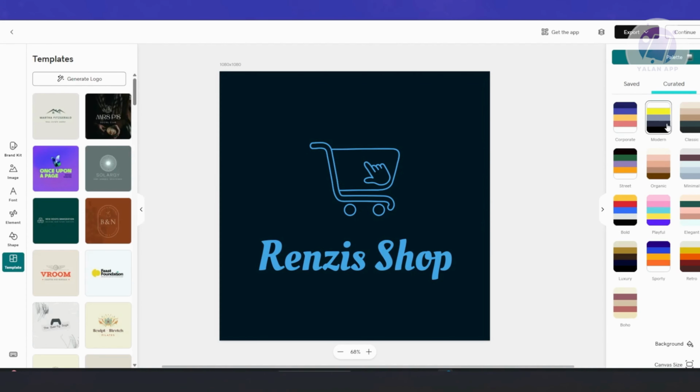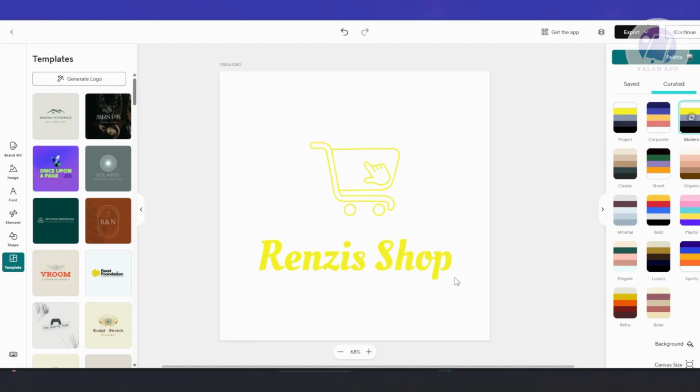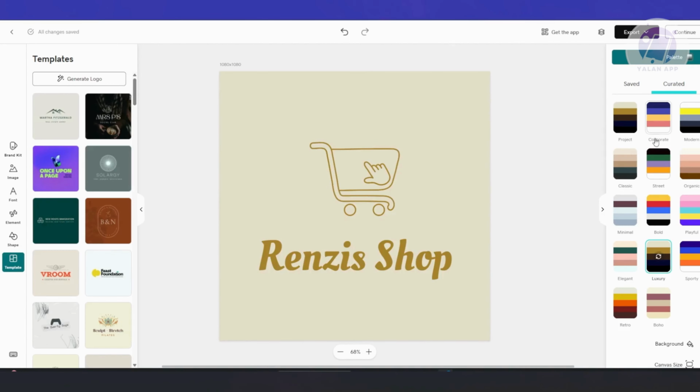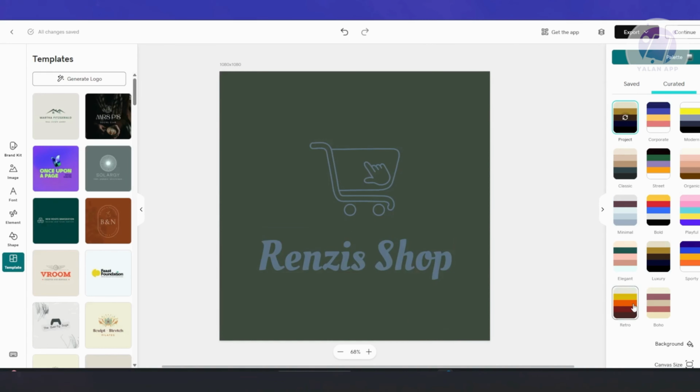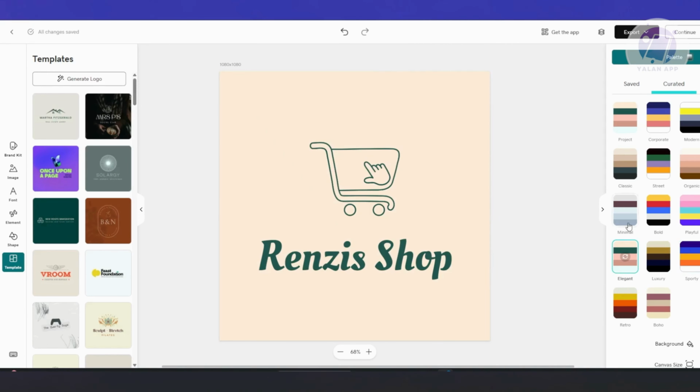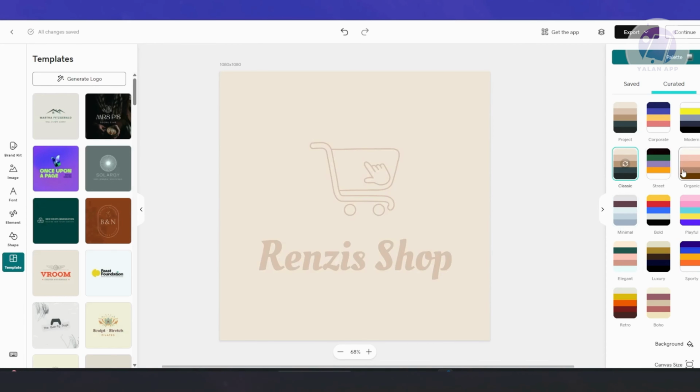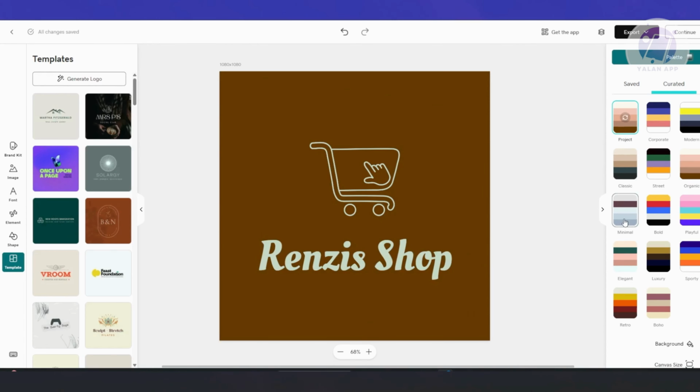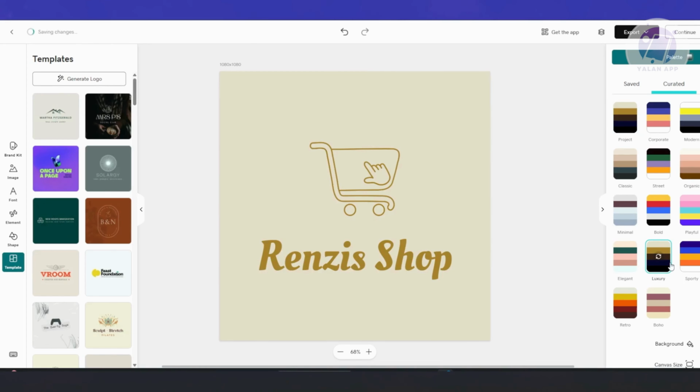Now, at the right side, you have the color options. You can change the color in whatever way you want. For example, you have modern, organic, minimal, and a lot more. In this case, you choose whichever design, color, or pattern that you want to use. For example, maybe I want to use this specific color here, like luxury.